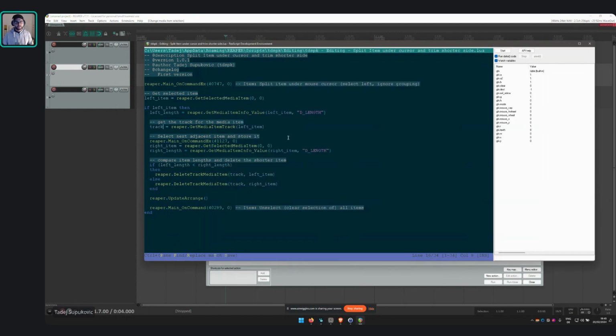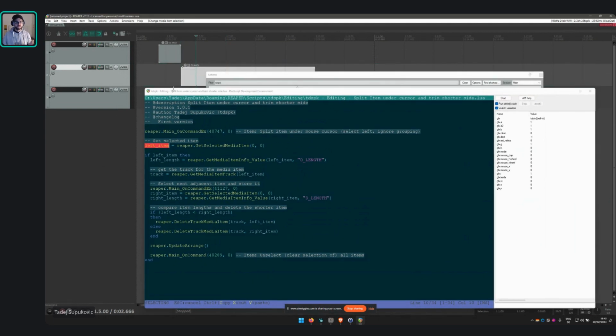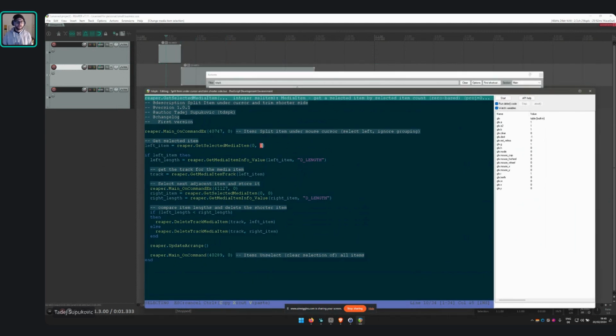So let's get back to the script. I'll finish this one real quick. So I get the left item of the split, because when I split, I know the only selected item is the left. There is no other item selected. So I can just safely say, okay, take 0. That means like the 0 index selected item. And then if left item, that means if this has a value, if there is something in there, please execute this code. Then I get the length of the left item and save it into left length. We already learned this one.